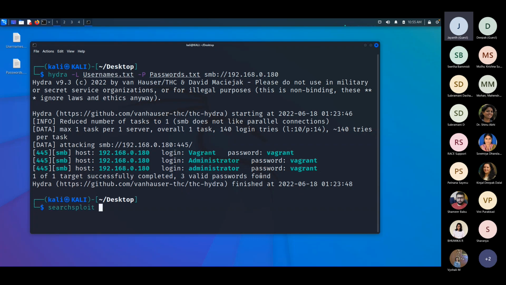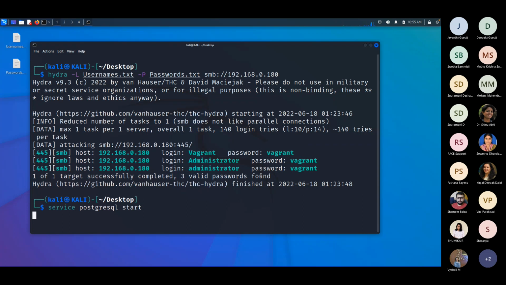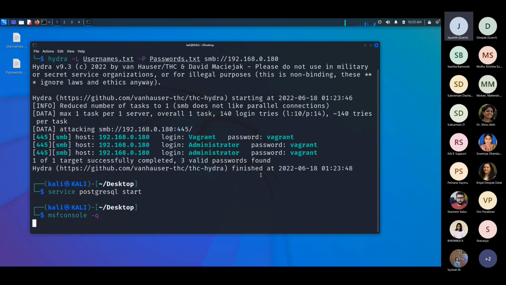As I'm starting MSF console for the first time, on Kali, I enable the service: PostgreSQL, start. Once done, I'm gonna run MSF console in quiet mode. It will directly take me onto the MSF6 prompt. And from there, I will search for the SMB PSEXEC module.